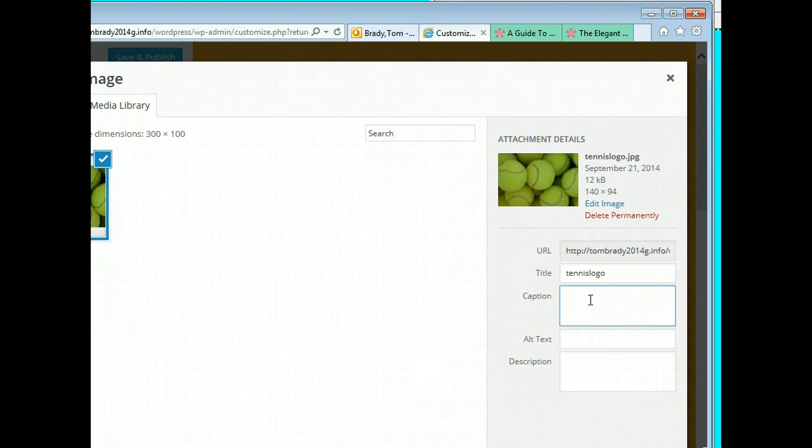And I'm going to put in a caption, the tennis center logo, and my alternate text is the same thing. Logo, and a description, the logo for the Trident Tennis Center.